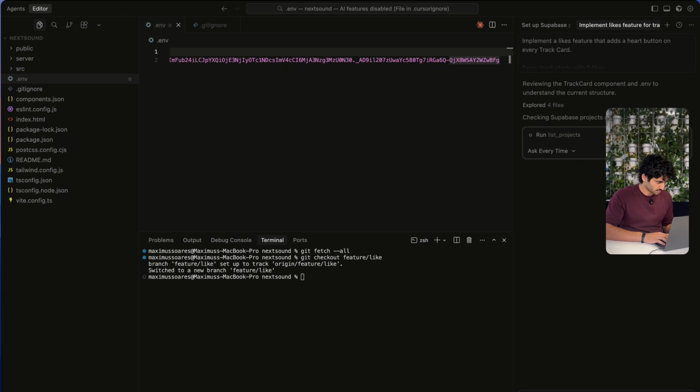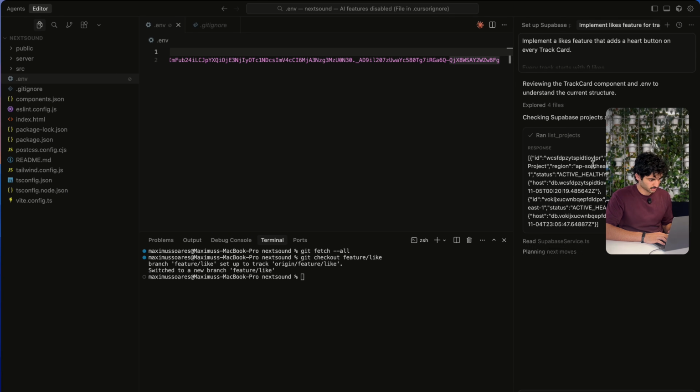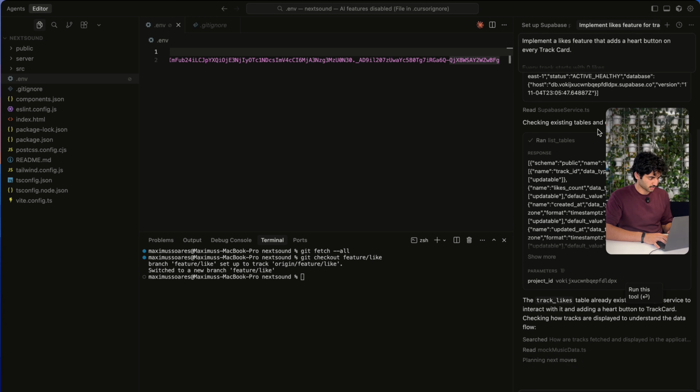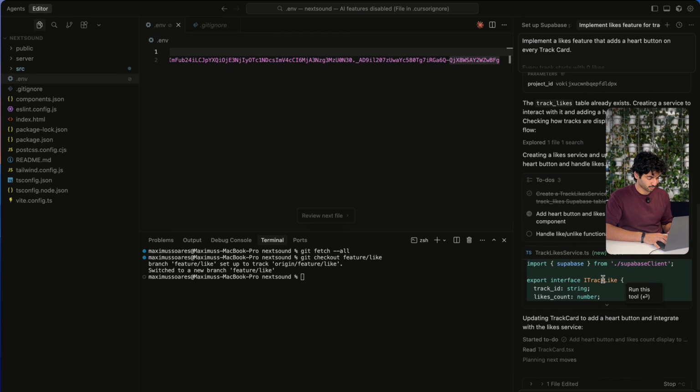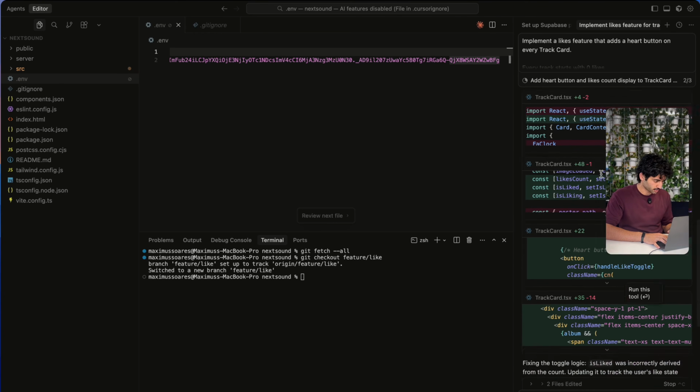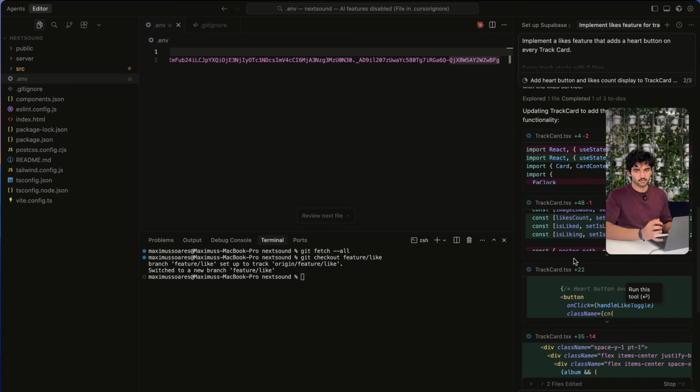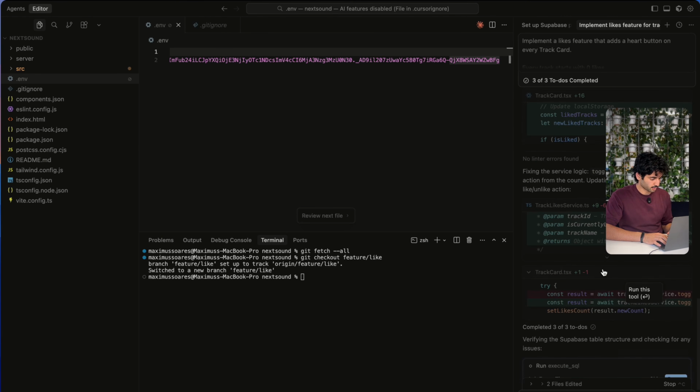Now you'll see a few MCP tools running. List projects is just listing all the projects within our Supabase account. It's gonna run list tables as well. So you can see here, it's checking existing tables. Then it's gonna create a to-do list of the things it's gonna do. And it's actually gonna go ahead and create our table here. So right here, you're watching Cursor actually create the UI for our app, because we don't have a like feature in there at the moment.